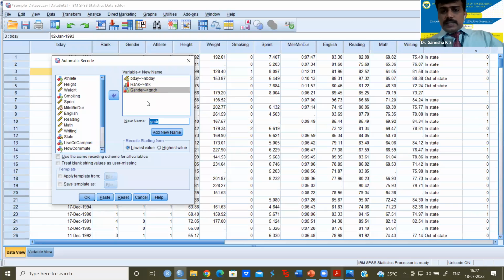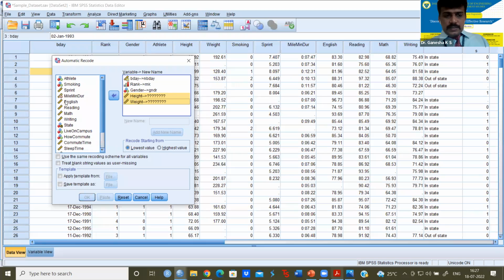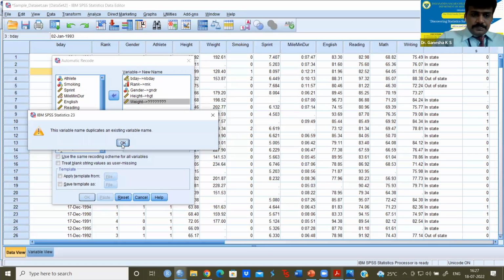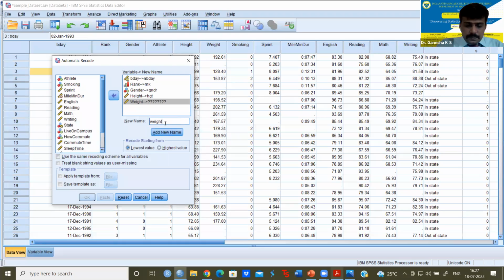Okay, so like this there are a variety of options. Say for example, I will choose height and weight also. So you can select all the things together and recode the data together after naming. Okay, weight, I will put weights. So there are the names. So we understood how to rename the variable to a new name. Once we name it, now we have to go for coding.